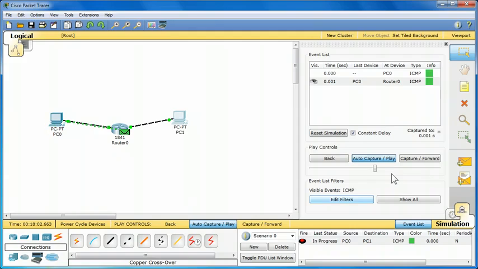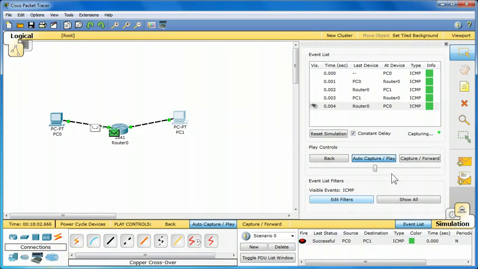Observe as the PDU travels to router 0 and then to PC1 and then back. Once it returns back to PC0, the PDU is verified and checked off, which means the ping was a success. Done. You have now successfully completed this Packet Tracer tutorial.